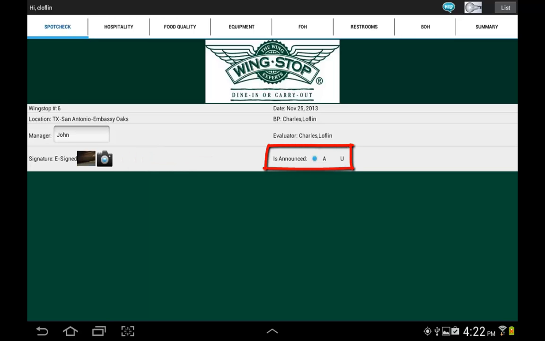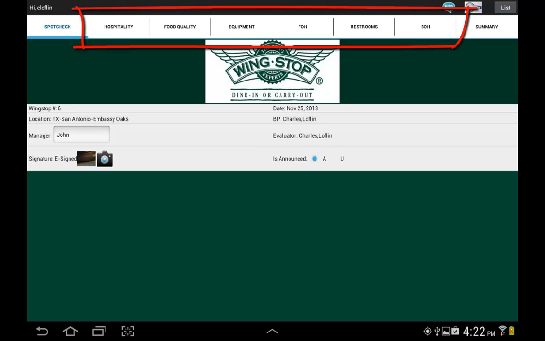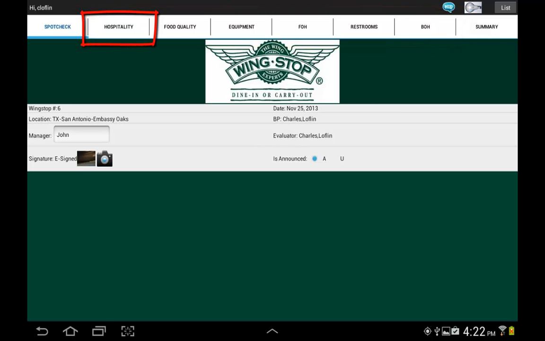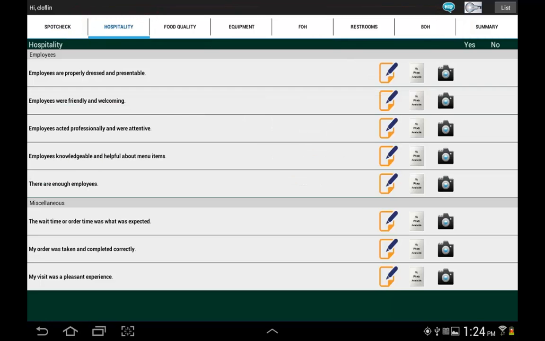For announced and unannounced, we recommend that you do unannounced SpotChecks. To do so, simply tap between the A and the U and you'll see a blue circle appear. The next 6 tabs at the top are for the actual categories and the corresponding questions. For instance, let's select hospitality. In order to complete these questions, you simply tap the yes or the no under the corresponding question. Your selection will be indicated by a green or red box that appears next to the column that you selected.